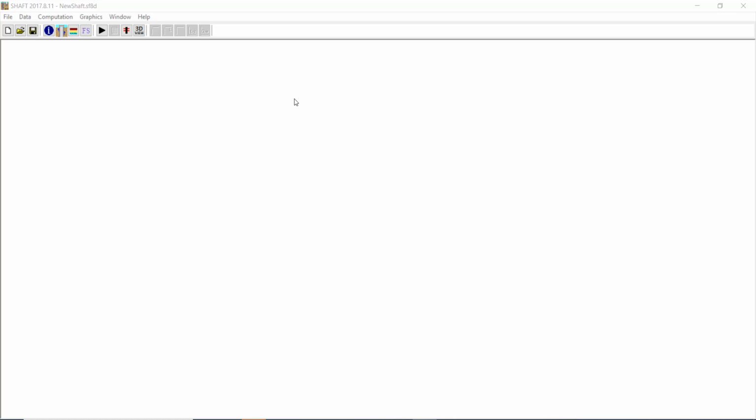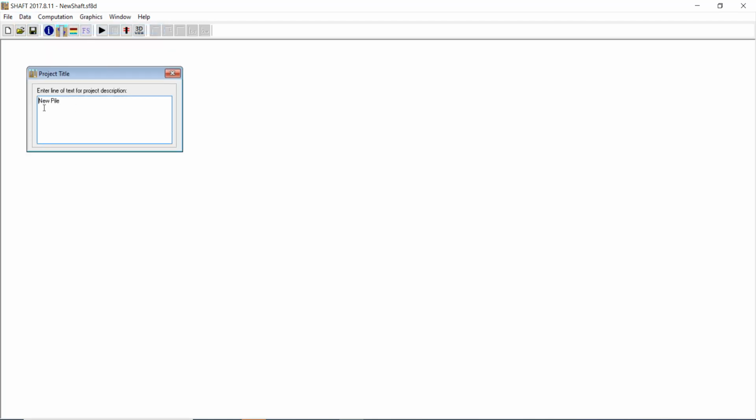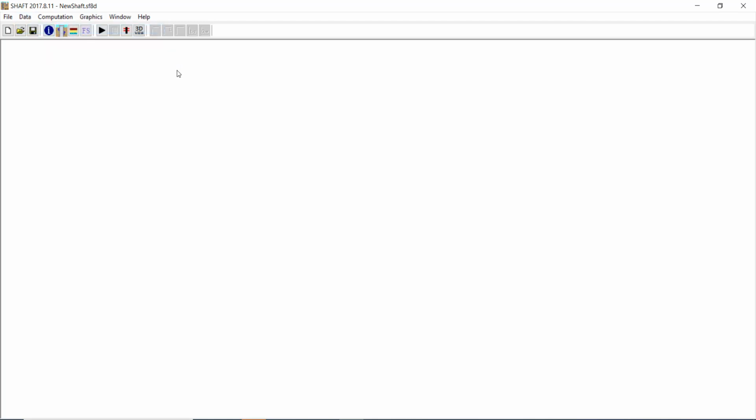So we will look at the software right now and we can see that it's a very simple software, but it can do a lot. So here in the main menu, we can find file, data, computations, graphics, window, and help. In file, we have new, open, save, and the regular things. In data, we can put the title of the project.